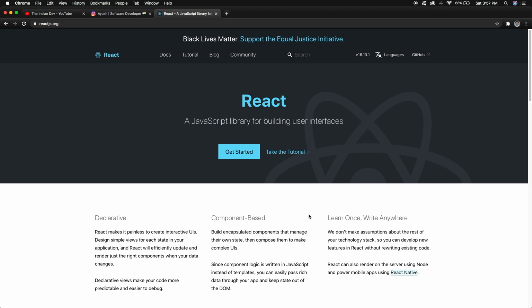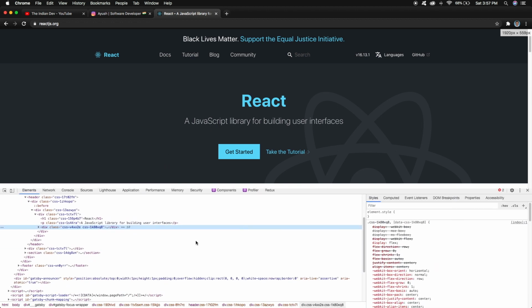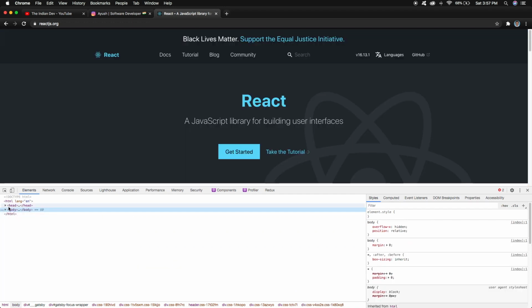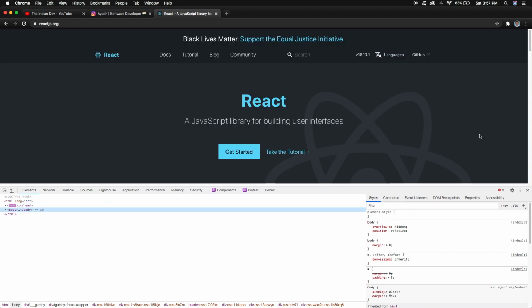So another question is why React.js is so fast in terms of development, and why people are preferring React.js. React.js uses a concept known as virtual DOM. If you don't know about the DOM, if I inspect here, you can see that this is the document type HTML. This is the HTML document that is being rendered on your browser.